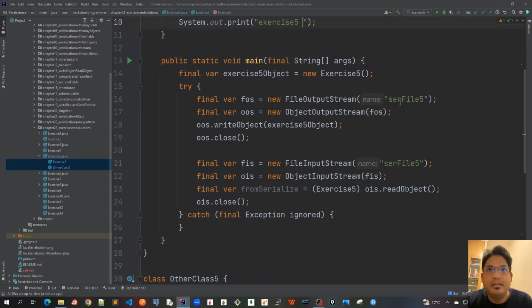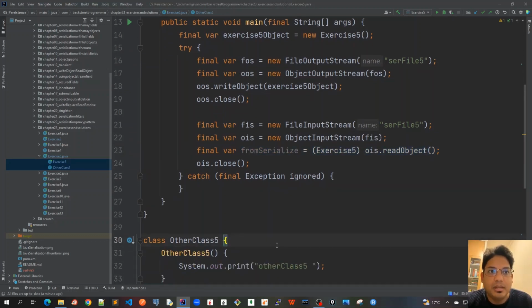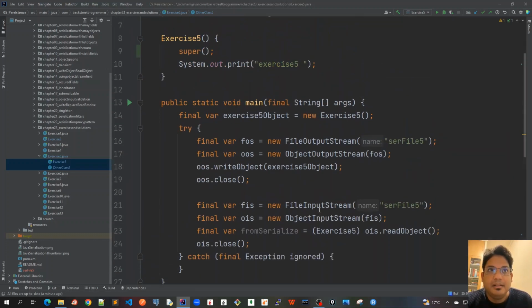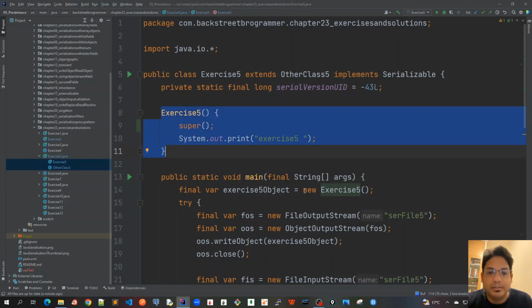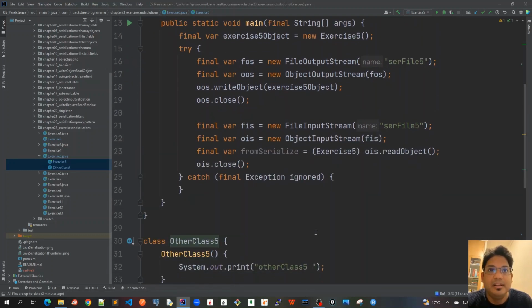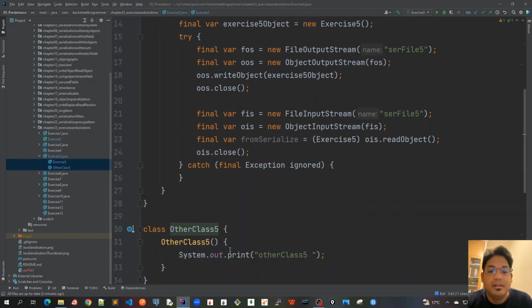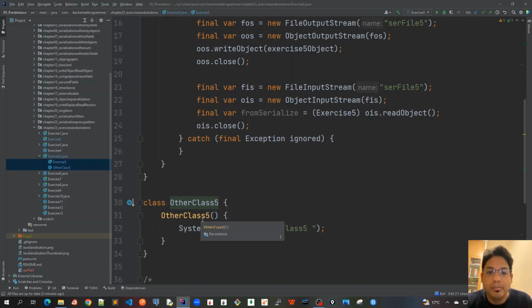Once that is done, after that we write this object to the serialized file, and then once we read it back here, at this point, as we have learned in our chapter on inheritance, because the parent class is not implementing Serializable, and only Exercise5, the subclass, is implementing Serializable, it means that this subclass constructor will never be called, because it's actually a part of the serialization and deserialization process. We have learned in that chapter on inheritance that during deserialization, the constructors are not called. But because the parent class, OtherClass5, is not implementing Serializable, for that class the constructor would be called. What it means is that for Exercise5, which is implementing Serializable, no constructor will be called, and for all the parent classes which are not implementing the Serializable interface, the constructor will still be called when we call this readObject method.